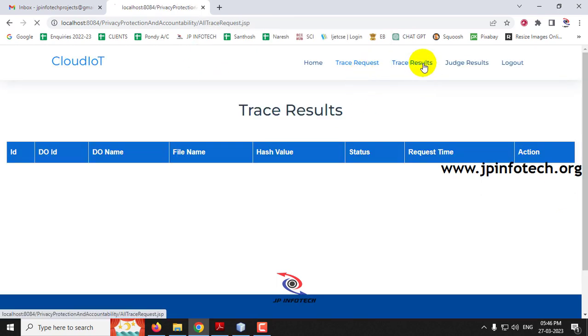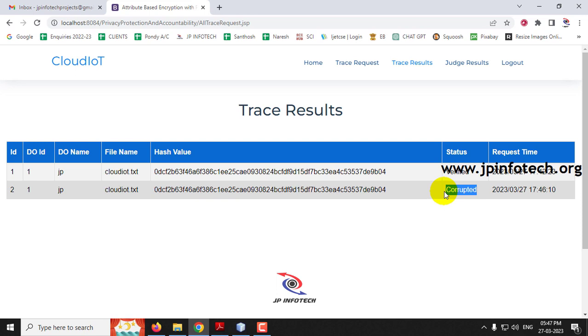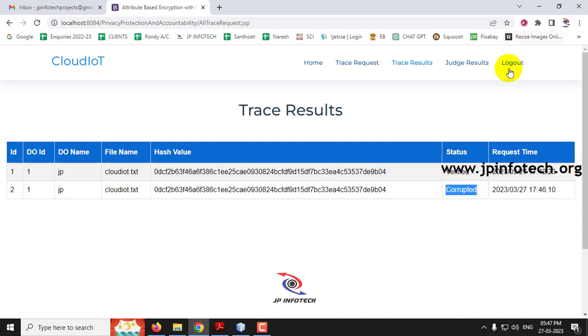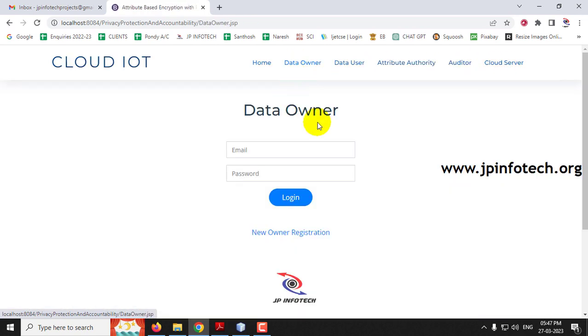Now if you go to the trace results part, you can see the second ID which we have given right now is corrupted because the file was modified by adding some content to it. So the auditor checks that and verifies it without seeing the original text. It is done with hash value verification. So now let me log out and go to the data owner.